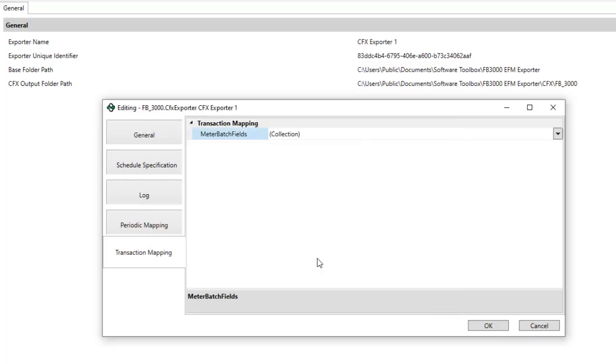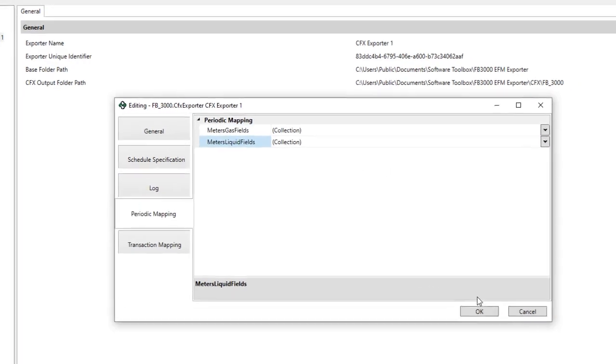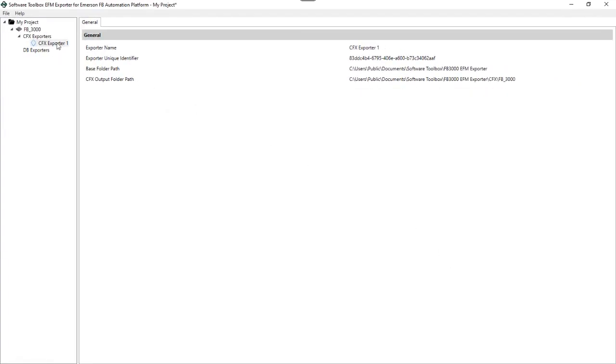So again, this is advanced functionality. It's not necessarily required because we do pull from the enumerators. However, if you need to manually map data, the functionality is there for you to do so. So I'm going to just OK this. Now I've got a CFX exporter.